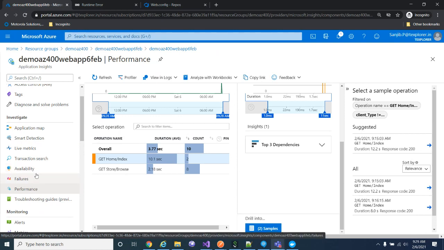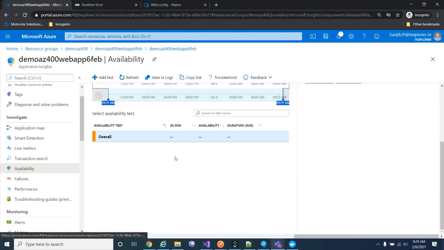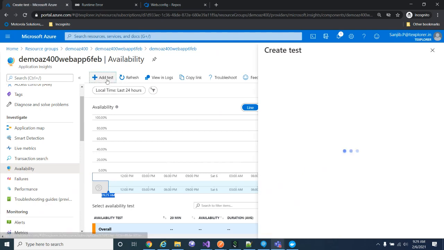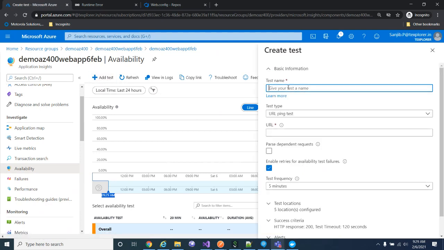Another thing which Application Insights gives you is availability. You can check the availability of your application, and you just need to go ahead and add a test, and give the name of your app, for example demo availability.